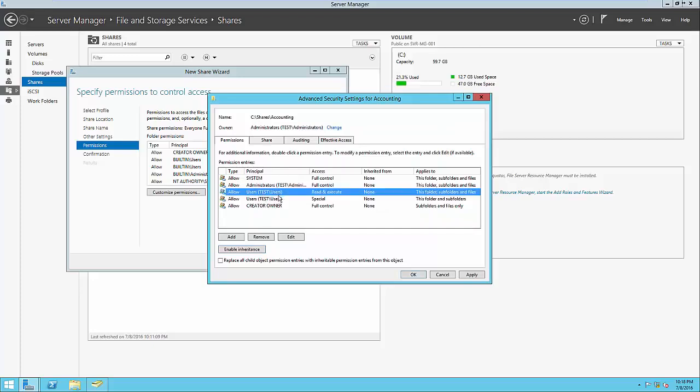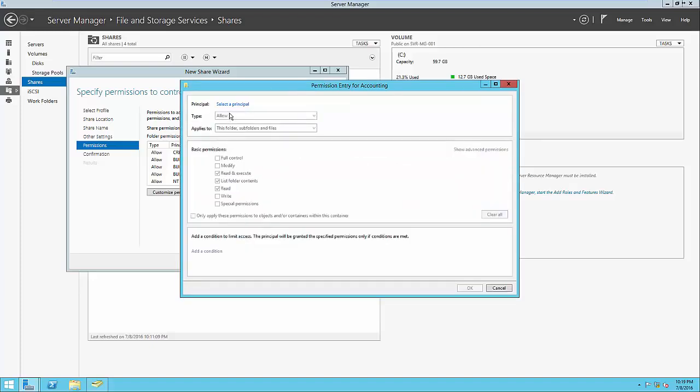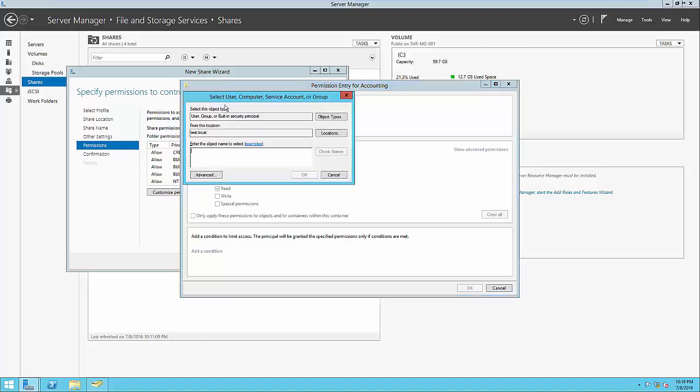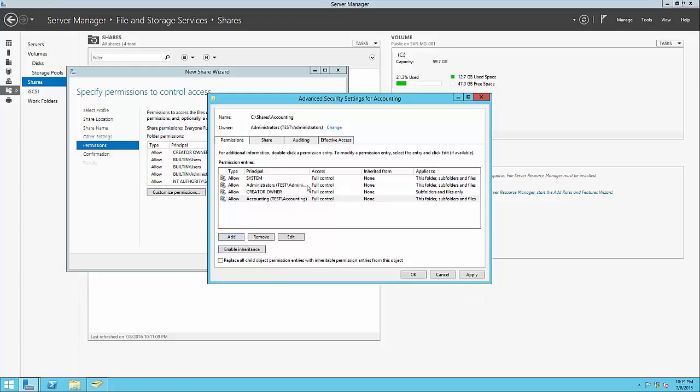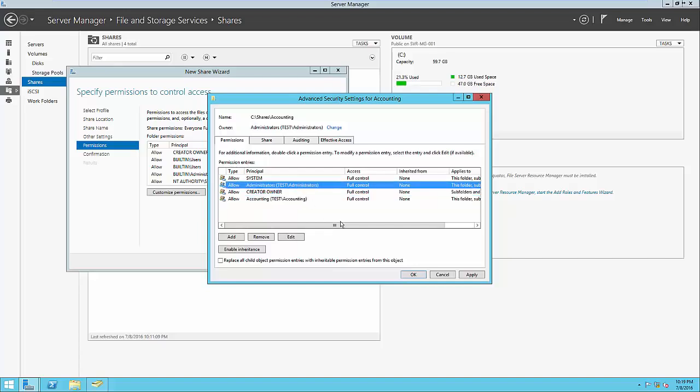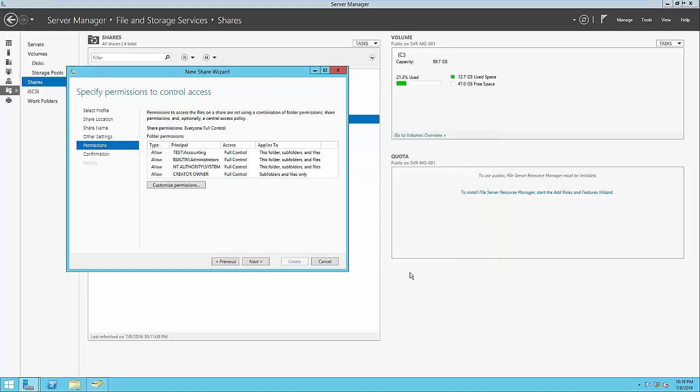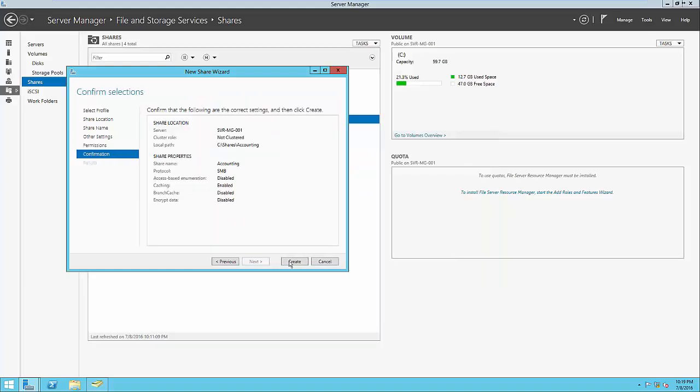We're going to remove our users' permissions, and we're going to add permissions for the accounting group. We'll select a principal of accounting. The type is allow, and we'll apply it to this folder and all of the subfolders and files in the share. We're going to give our accounting group full control and select OK. Now we can see that our permissions have been changed so that only accounting and administrators have access to the share. We'll click OK, click Next, and then click Create.